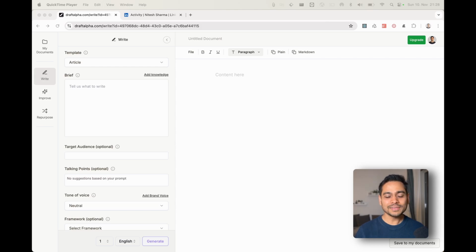So DraftAlpha is an AI-based content creation tool for marketing teams, and it helps you write more engaging, on-brand copy far more efficiently than if you try to do the same manually or use a tool like ChatGPT. Yeah. So on the screen you are seeing the interface for DraftAlpha.